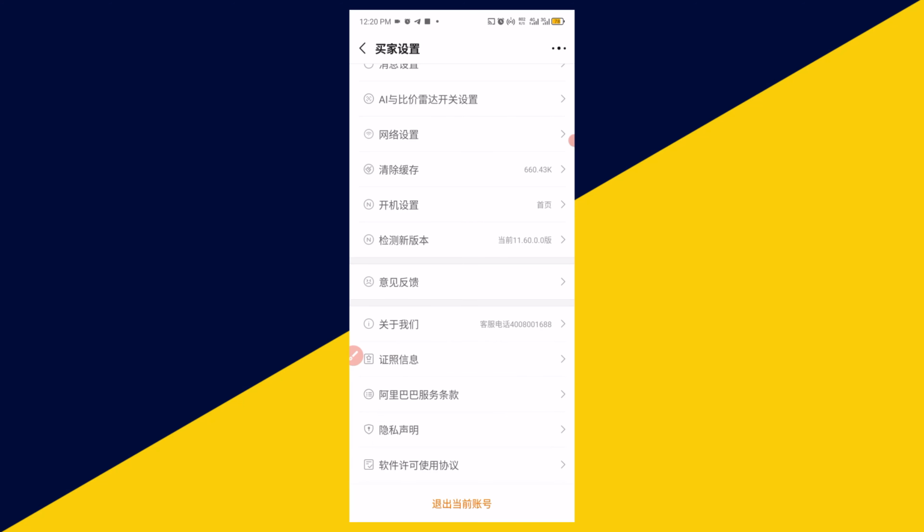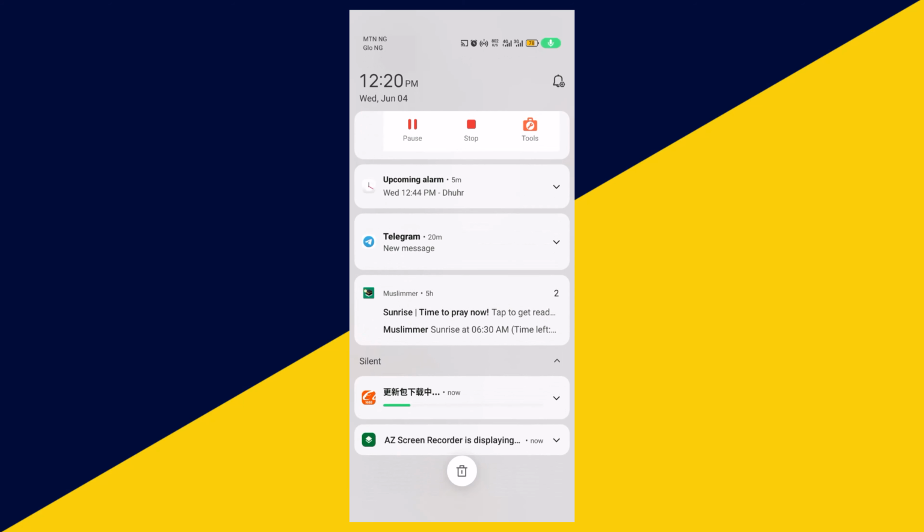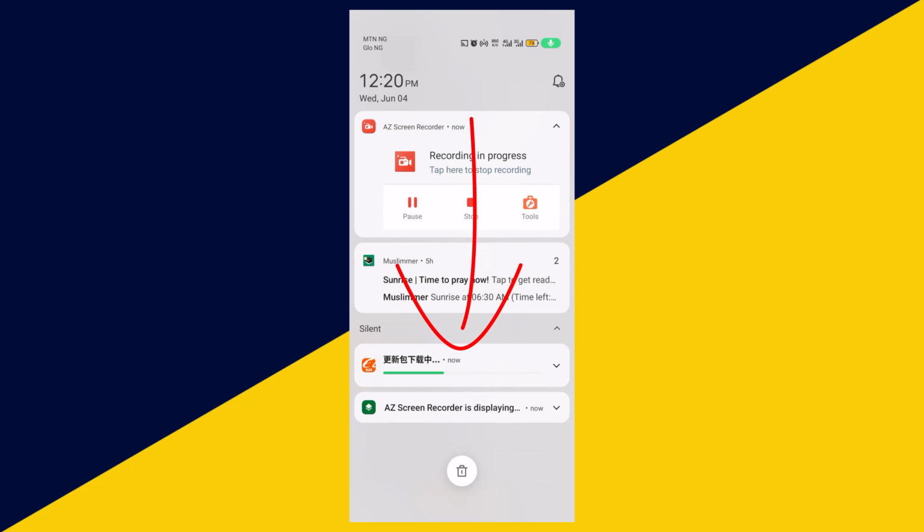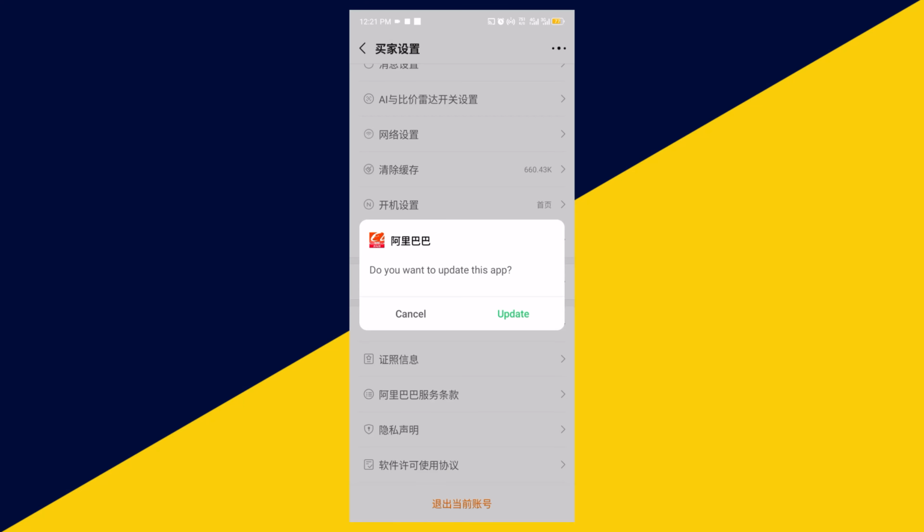So having clicked on that, you can simply swipe and then scroll down. Then you see update is downloading right here. Allow the update to download completely. Just like so. After the update download is successful, then this is going to pop up again.